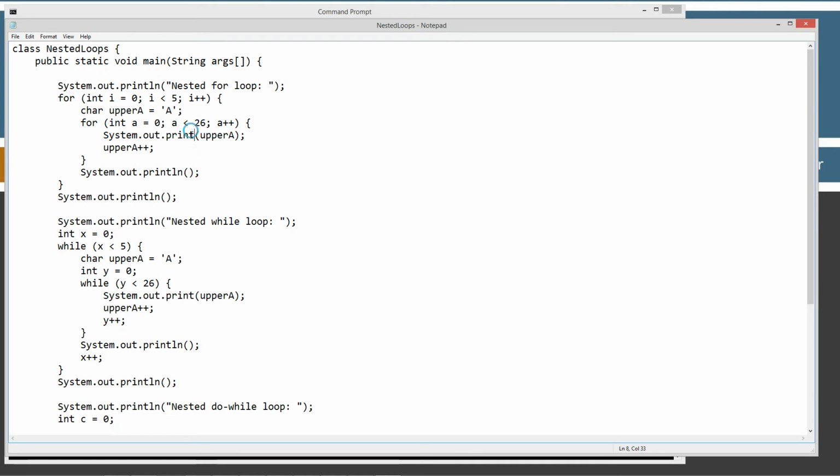And notice this is just the print method right here, right? Not println. So these will keep tacking on A, B, C all the way through Z, and then it'll finally do a println. Okay. So once this has iterated through 5 times on the outer loop, and 5 times 26 times on the inner loop, it will then break out of the outer loop and just print out a new line, and then display the next string literal, nested while loop.